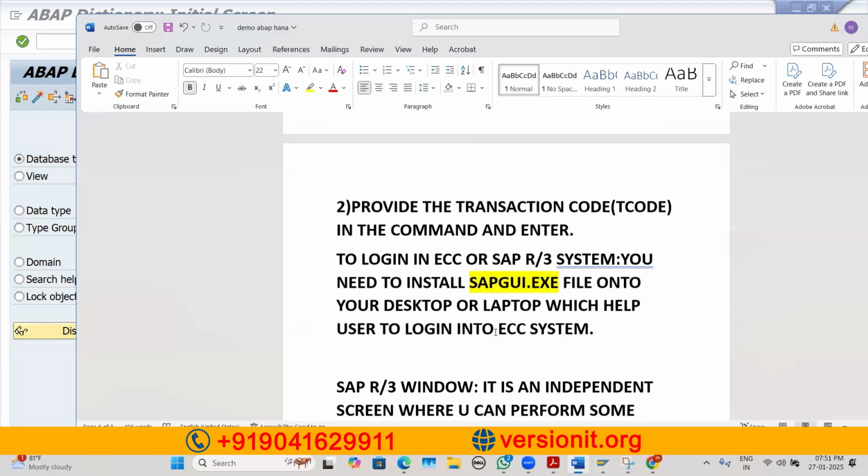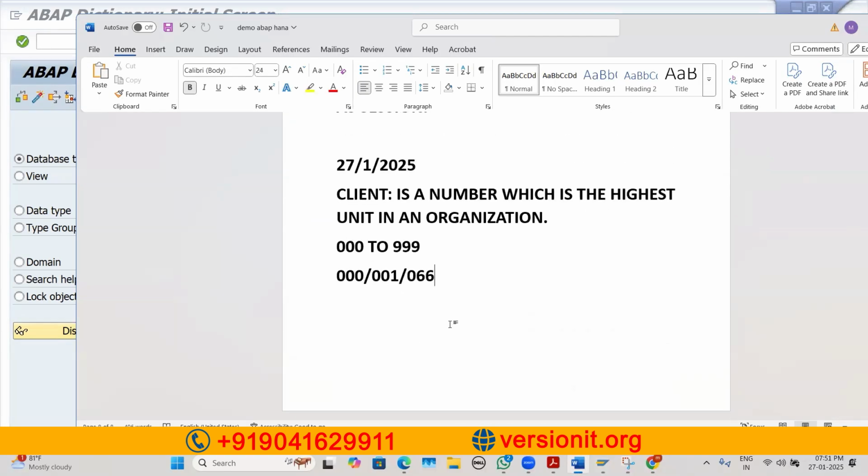Slowly you will get the other things easily. So one tool is ABAP editor. The T code is transaction code SC38. Another is ABAP dictionary, and its T code is SC11.